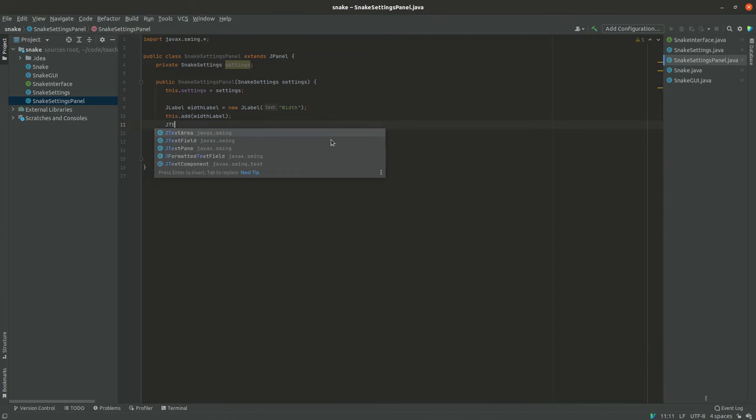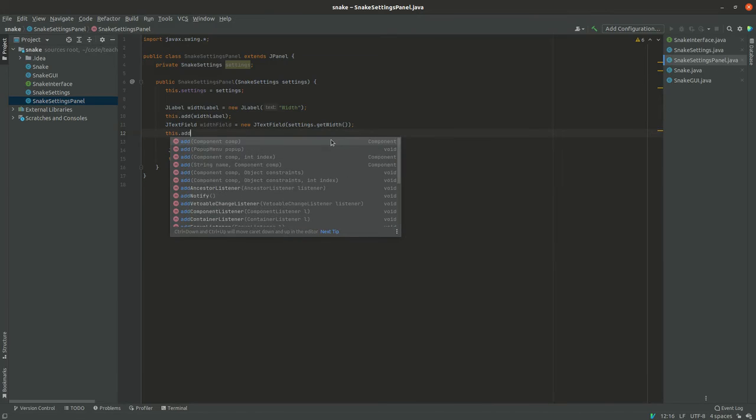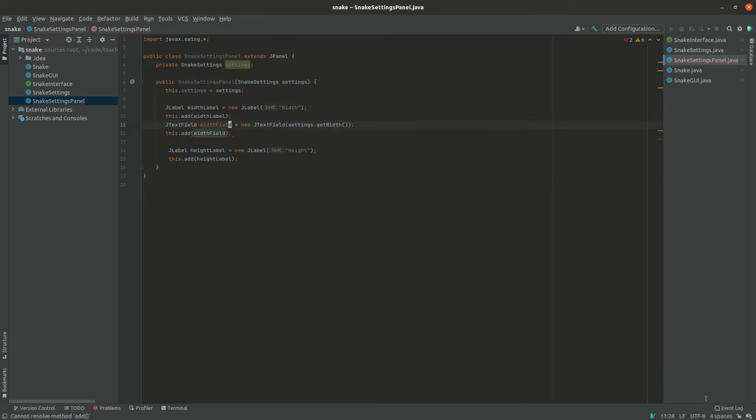Now we'll do JTextField widthField equals new JTextField, and let's do settings.width. We'll set the text in our text field to a default value. Let's add the field. We'll do the same thing we did here. Height field. Settings.getHeight.